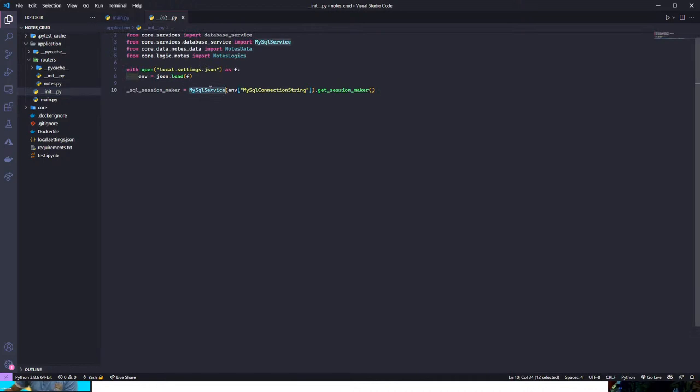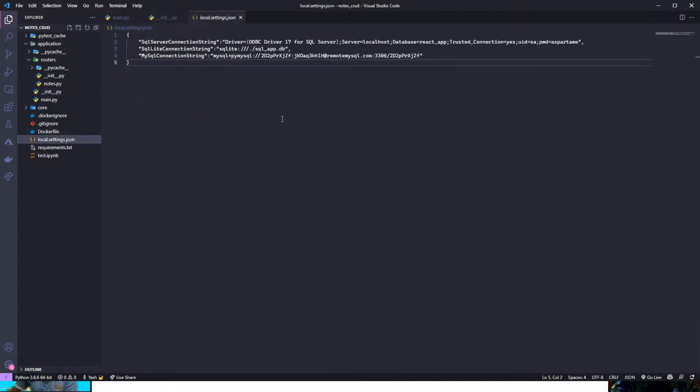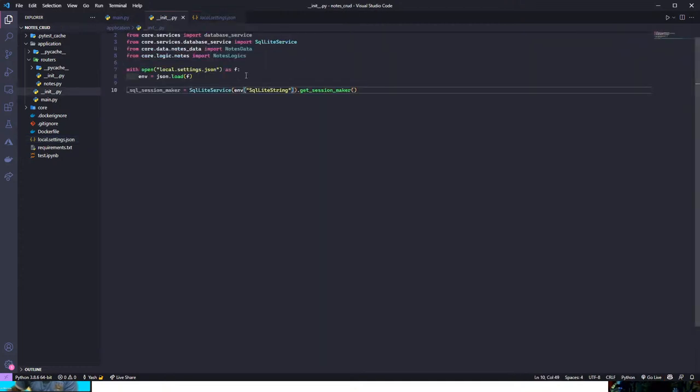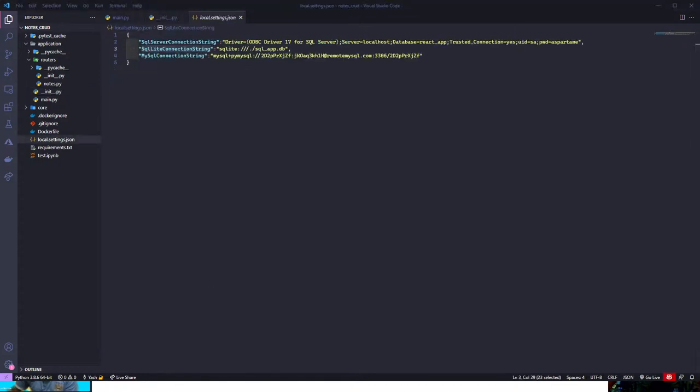Now I need to, instead of MySQL service, I will use a SQLite service. And then the connection string on this one, and that is, yes. Now I can attempt to run this.